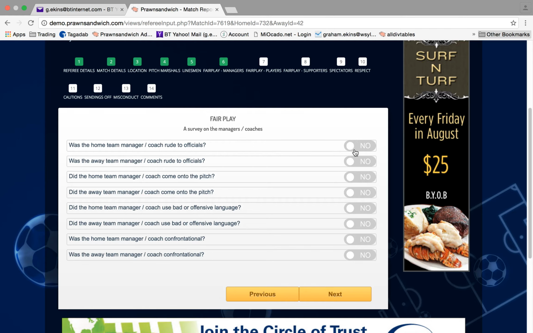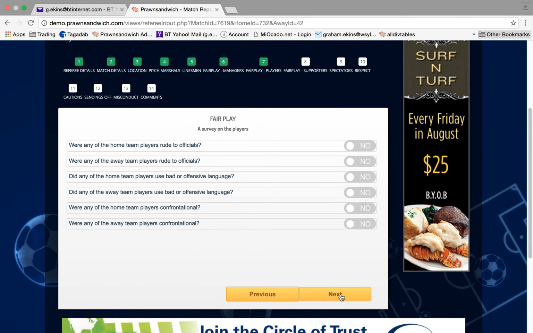If they were as good as gold, then you leave it as it is. No. However, if a manager of the home team was rude to officials, then you click the button and it says yes. And follow this all the way through for all of the categories. Generally, most of these are a no, because everyone is happy with what goes on. Again, you then have similar questions for the players.